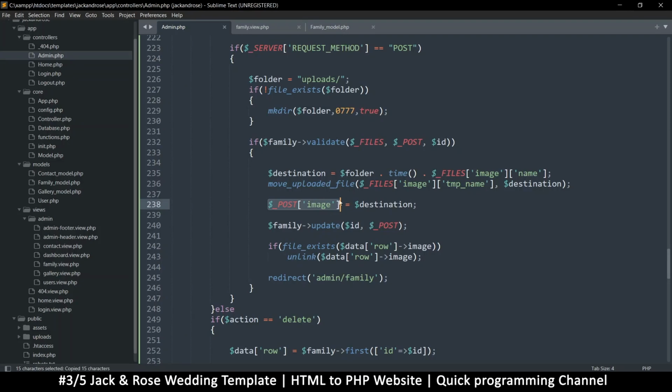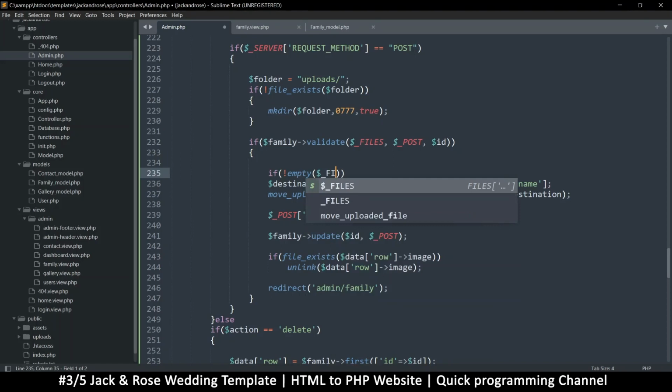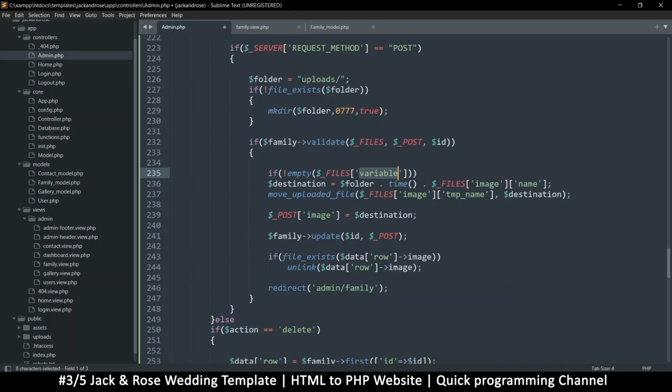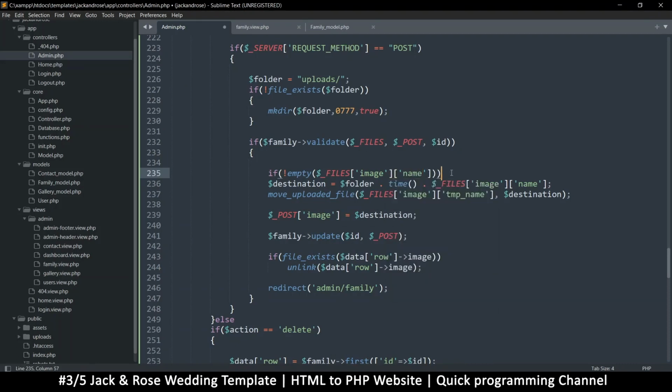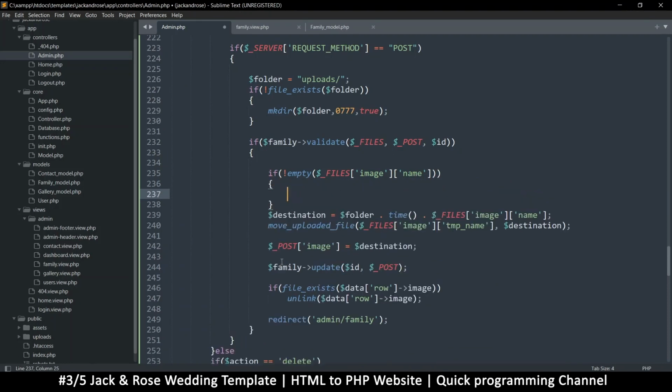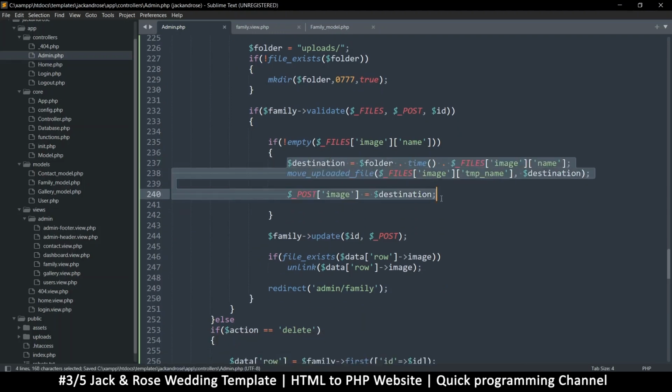So I'll copy this. This only happens if there is a file. So we need to check that a file exists. So I'm just going to say if not empty files image name. Which means there is a file that was posted. So I'll move this up a little bit. So if there's a file posted, we do this.